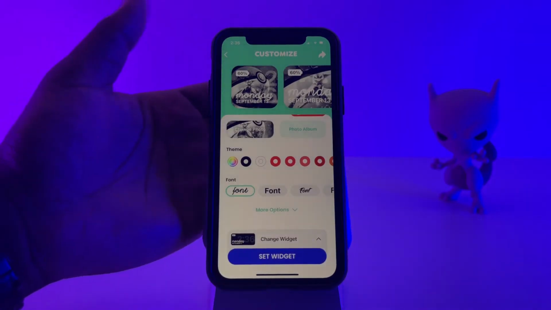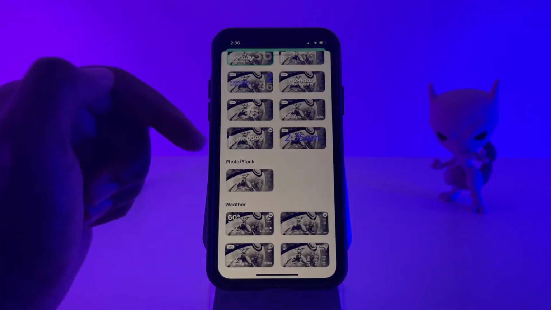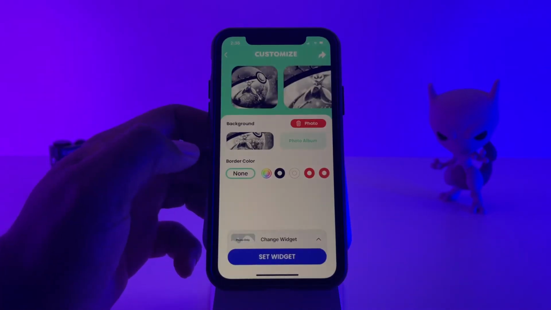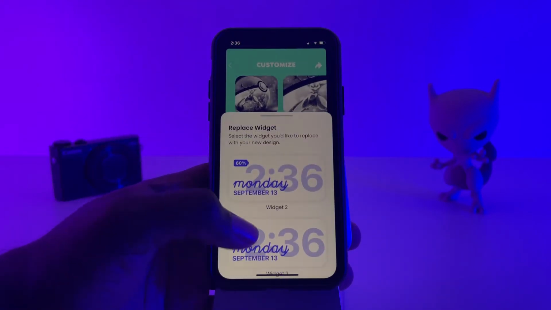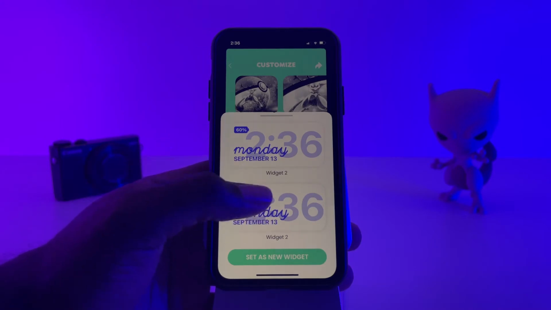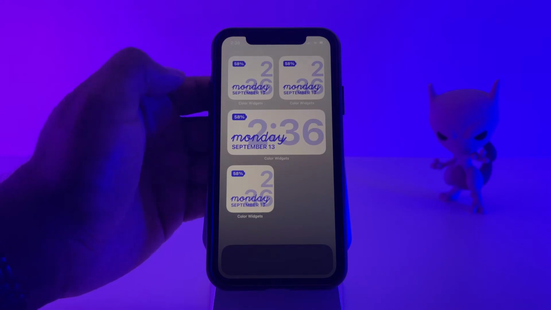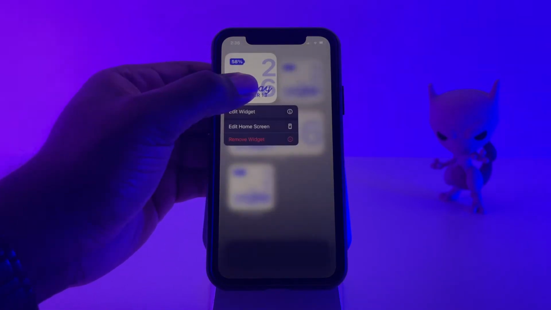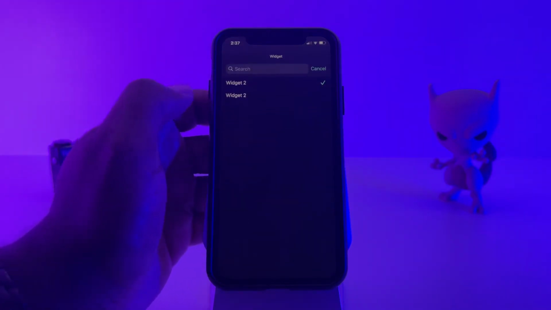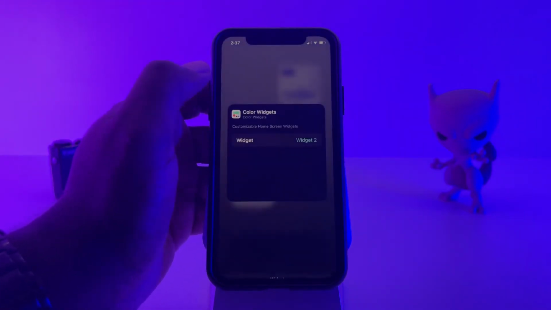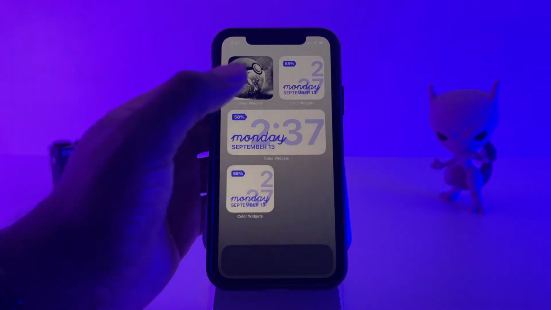For this one, we just want it to be a blank photo, so we're going to go down to change widget, and then we're going to change this to photo blank. That looks good. So we're going to hit set widget, and we're going to set that as the widget that we just created. Let me go back, and to apply the widget, we hold down on the widget and then we hit edit widget. Click on widget 2 and make that the new one that we just created. There we go.